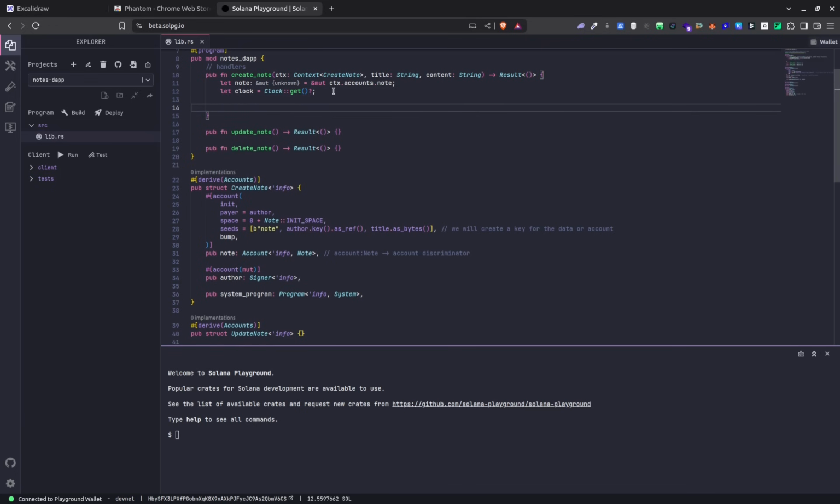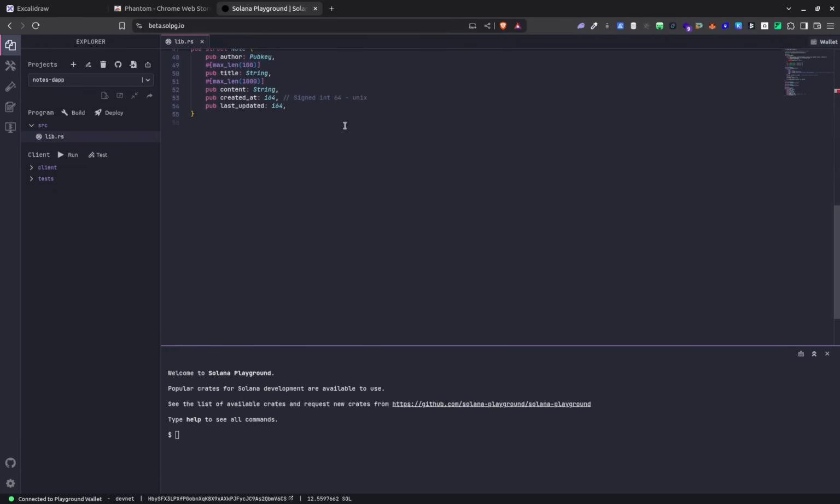Now let's make some validations. Title should not be more than 100 characters, right? So we'll use this require, and here we'll specify our conditions. Title dot length should be less than or equal to 100 characters. If it is not, then we will return an error. So we haven't defined the errors. Let me define the errors here.